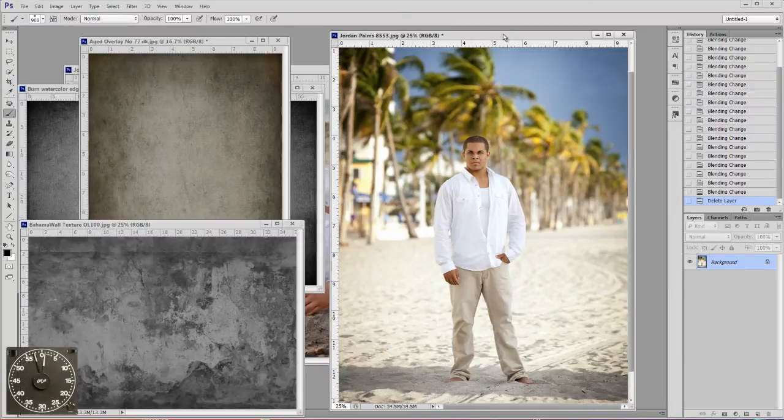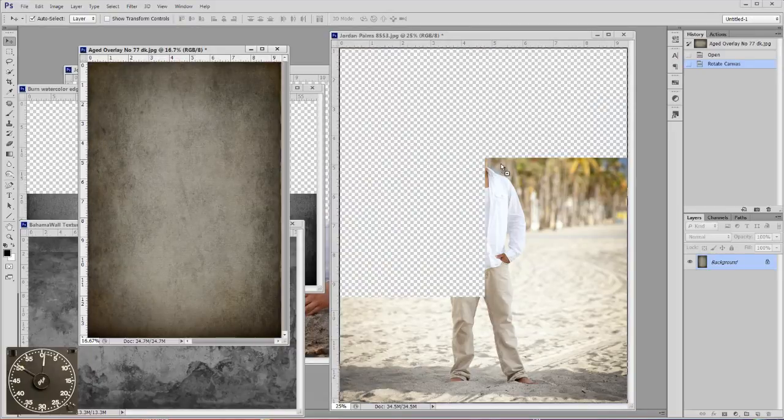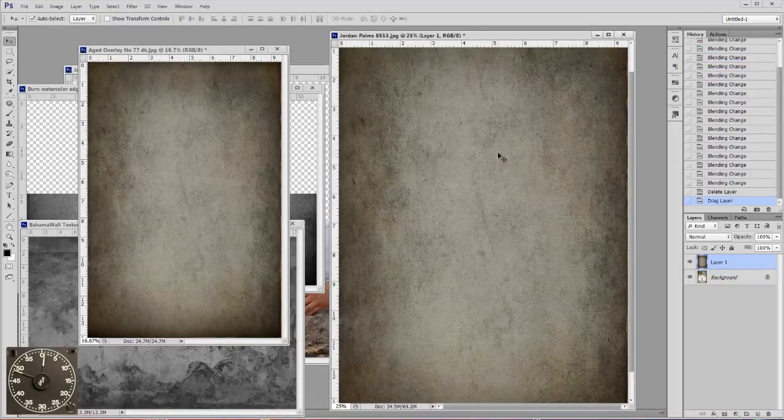So I'm just going to start off with this picture of Jordan, and I'm going to choose my aged overlay, V for the move tool, drag it onto my document. I'm going to hold shift so it drops it dead center.